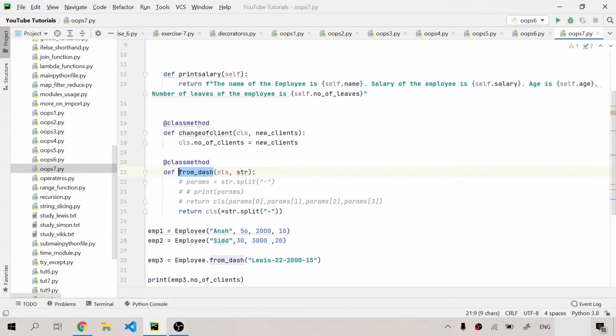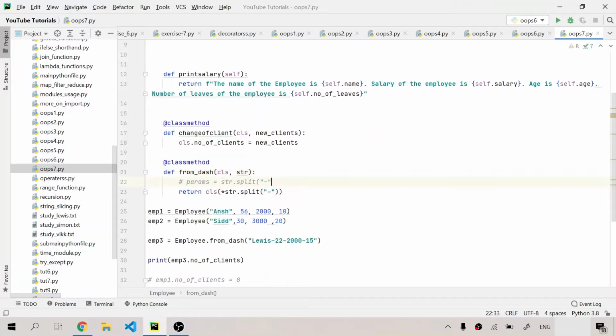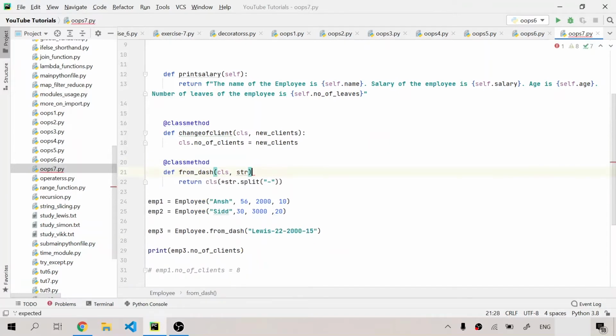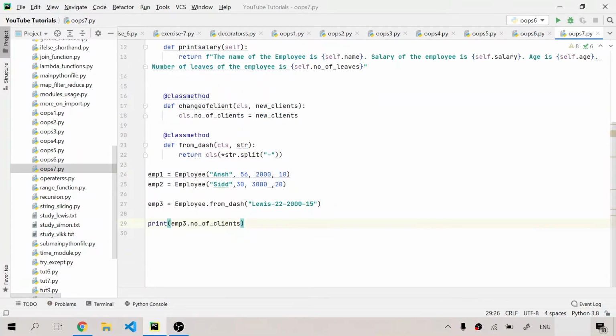This class method basically took a string, and then passed that string, split with respect to the dash, inside the constructor. I'm just going to remove these comments because I had commented out all of my previous source code, and I'll remove these as well. In today's video I'm going to talk about the static method.